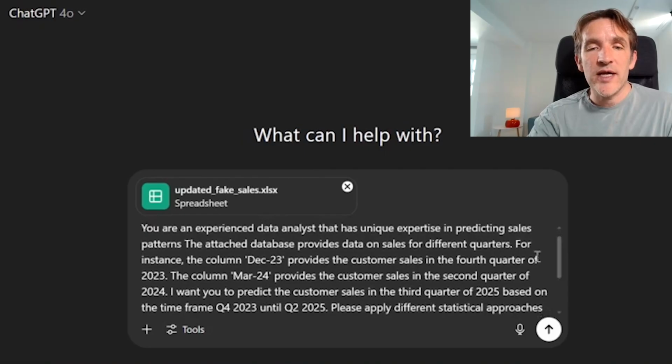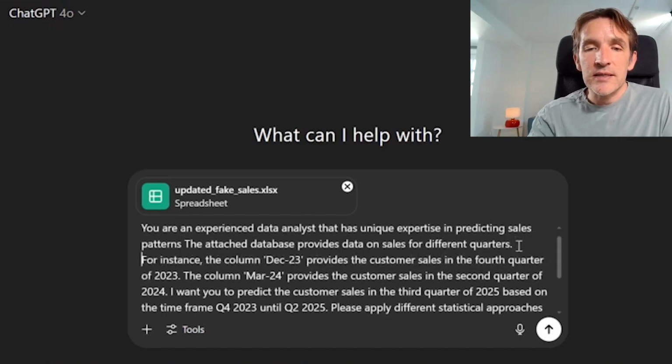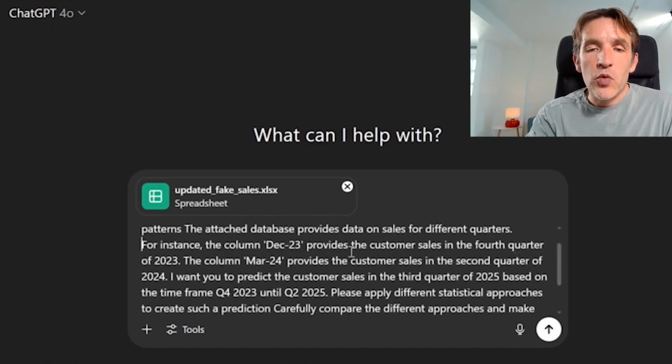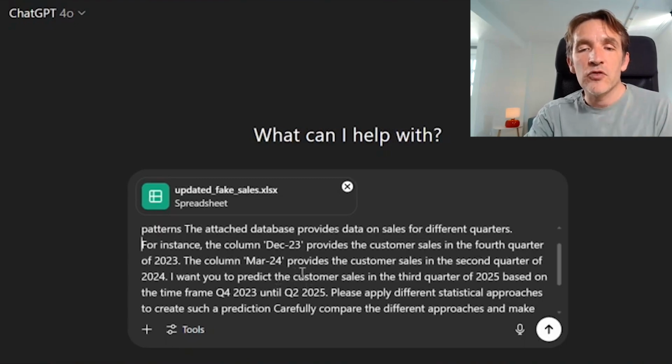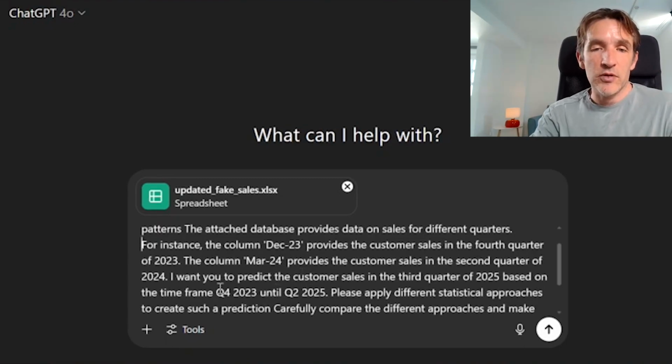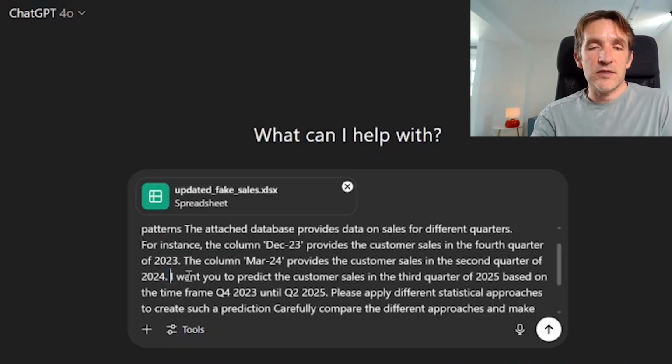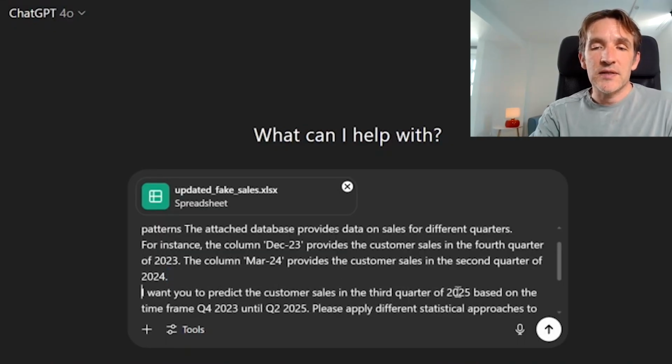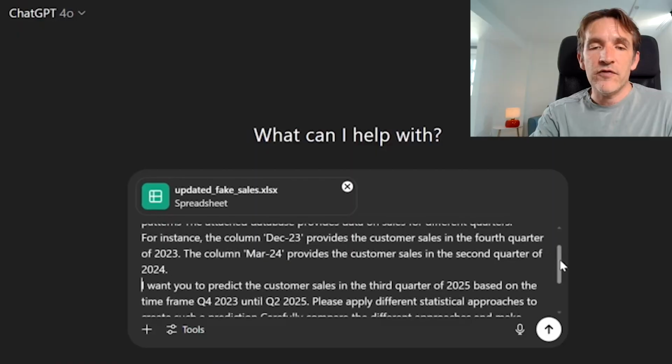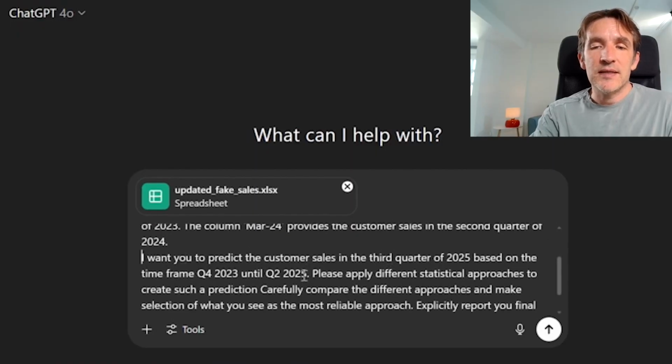I start in the same way, saying you're an experienced data analyst. The database provides data on sales for different quarters. But now I'm giving some additional information on the meaning of specific variables. So we have the column December 23, and here I explain what this column exactly represents, and the same for the column March 24. In this way, I want to give it a good understanding of what each variable means. Then, of course, I ask it to predict the customer sales in the 3rd quarter of 2025, based on the time frame that is present in the data.